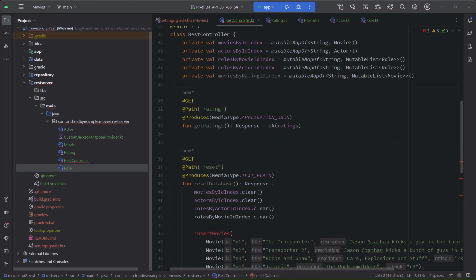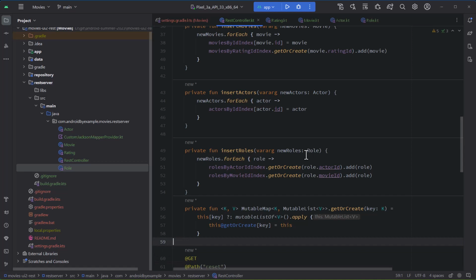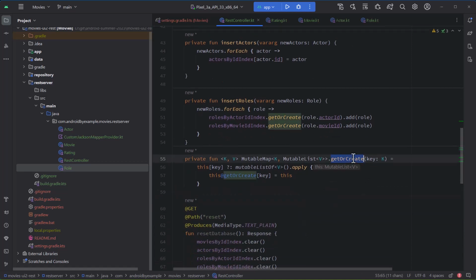Let's see, insert movies. Yeah, let's grab these guys. There we go. And I'm gonna paste these up here. Now let's start with this guy, get or create. Now there's a few functions in the Java implementation of map that will let you create a list or create a key. Create a value if it doesn't exist already. That's really all I'm doing here.